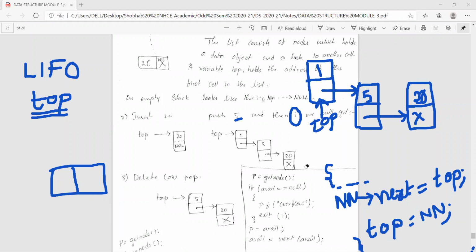Getting the flow? Whenever I want to add a new element into the stack using a linked list, I first create a new node, add a value into it, and point the new node's next to the top. That means you are inserting that new node into the stack. So what kind of insertion is happening? Where are we inserting the new node each time in a stack? Beginning. Insertion at the beginning. Yes, very good.